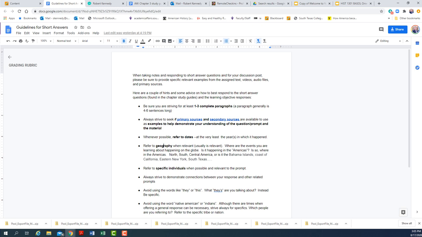Geography, you want to refer to geography when relevant, and it usually is, and try to be as specific as possible, right? So is what you're talking about, did it happen in New England? If so, where in New England? Did it happen in Massachusetts? If it happened in Massachusetts, was it Boston? Was it Salem, right? Be as specific as possible as the information that you're being provided allows you to be.